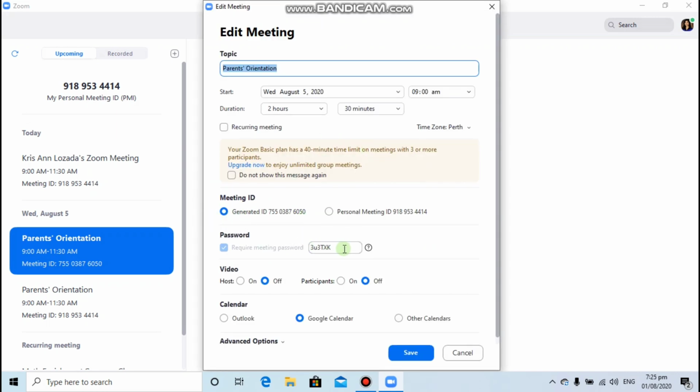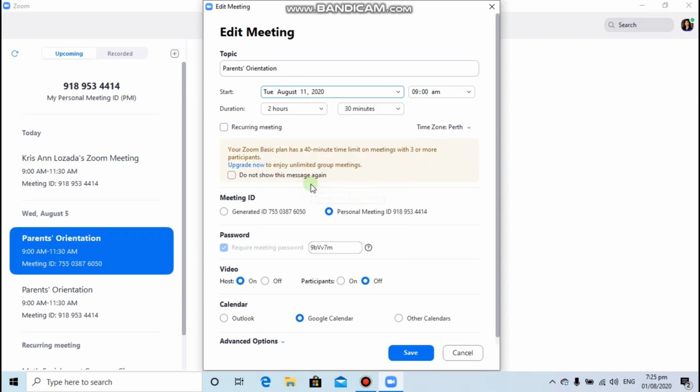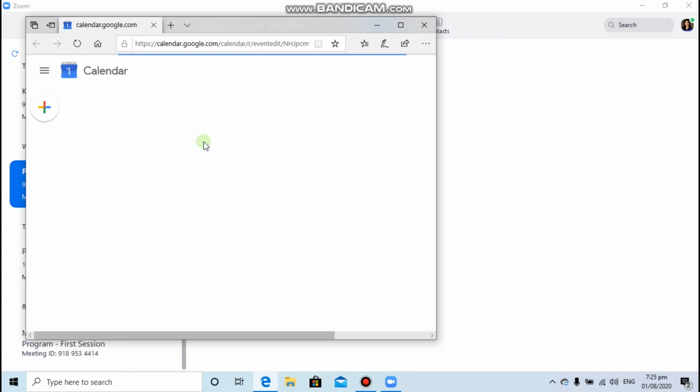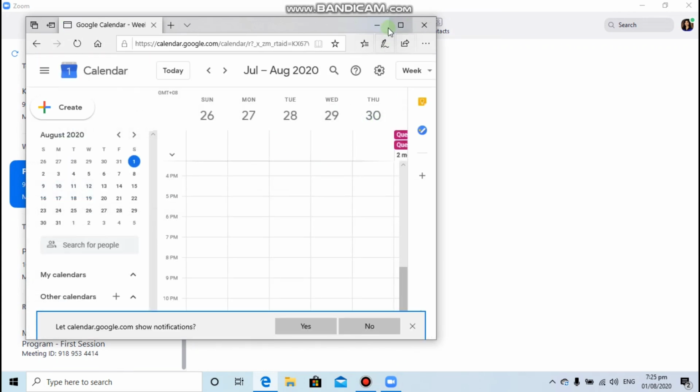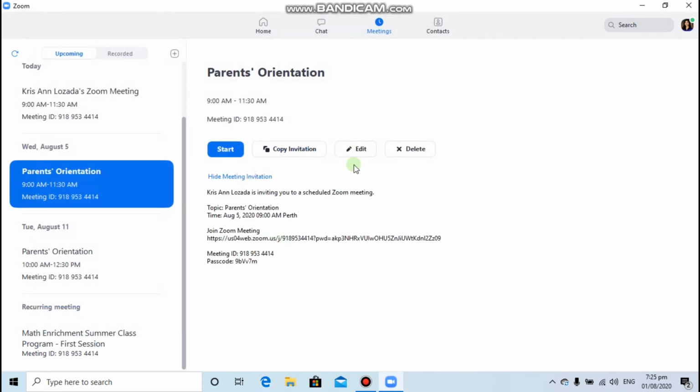For example, nagbago ka ng isip. Gusto mo personal meeting ID na. And nabago ito ng August 11. Tapos mag-start kayo ng 10 a.m. Ayan, nabago. Ayan, kailangan nyo po ulit siyang i-save sa Google Calendar. Then, click Save. And nakasave na po yan. Tignan na po natin. Ayan.